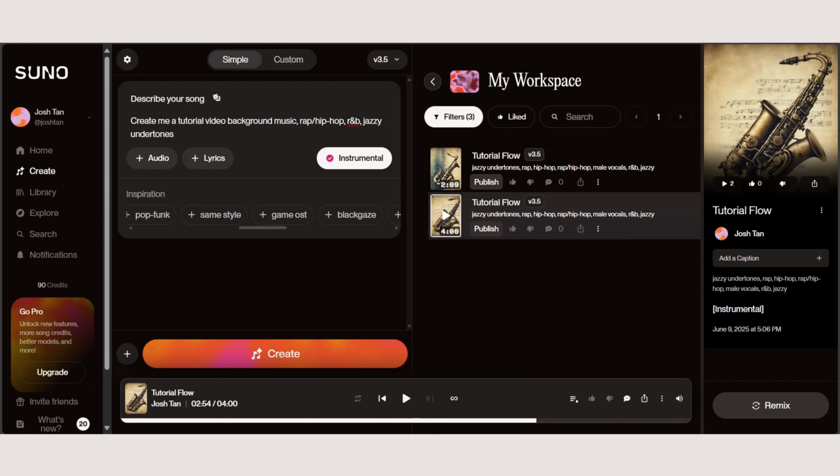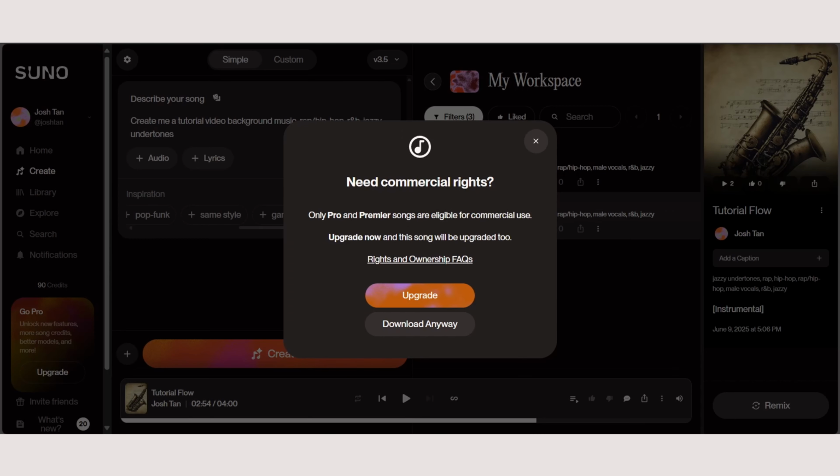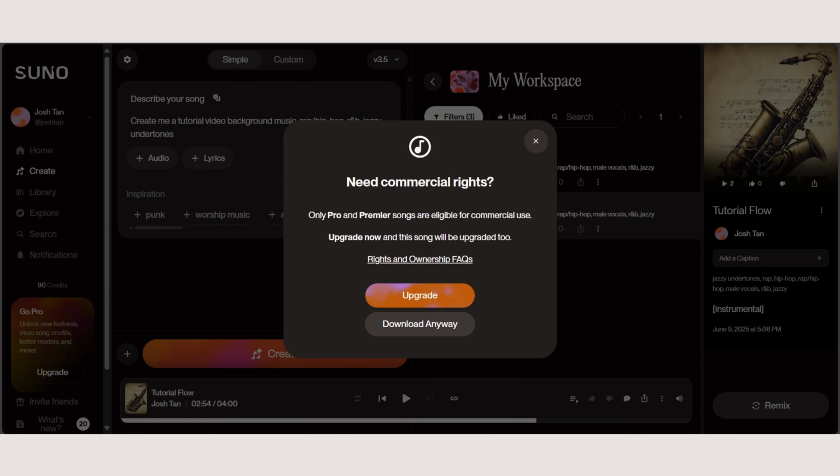Now, if you want to download your music right here, you can click this triple dot, navigate to download, and click MP3 audio. And this pop-up will show this is only for commercial use and commercial rights. So if you were to use this for commercial use, which means that you are using the song to make financial gain, to make some money from it, you will have to upgrade to Pro or Premier. Right here, you can manage your Suno plan monthly or yearly. And now if you were to use it for personal use, you can just click download anyway.